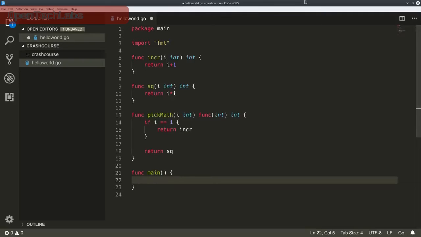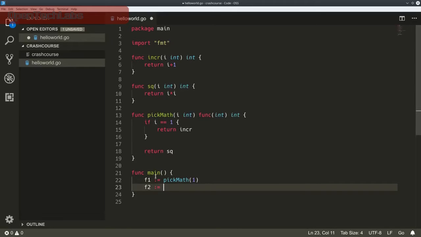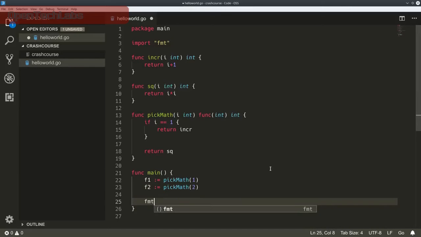So that would mean we can call this method now, pigmath, and we pass it a 1, and we expect it to return the increment method here. So let's store that function that it returns as f1. And let's call pigmath again with a value of 2, and we expect it to return the square function. Let's try that.